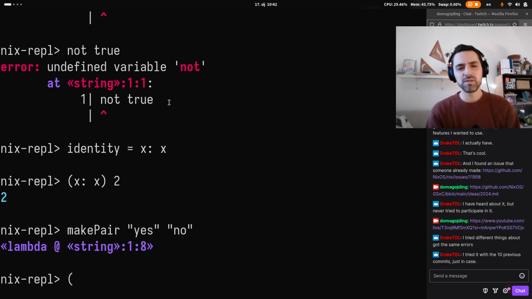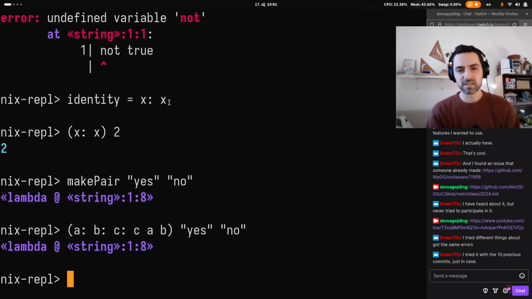You could even do like x. You don't even have to write make pair, right? You could do x, a, b, c, c, a, b, and yes and no. It's still the same thing. You could write the entire thing like this: a, b, c. So make pair is some kind of a function that takes one, takes the second thing, and it takes the third thing, which promises to add a and b, right?